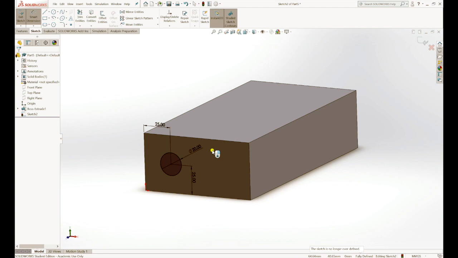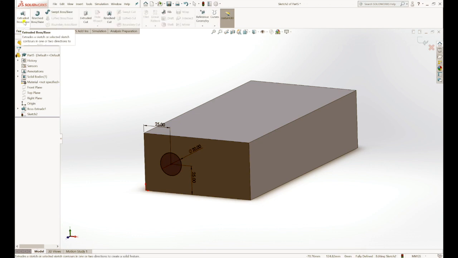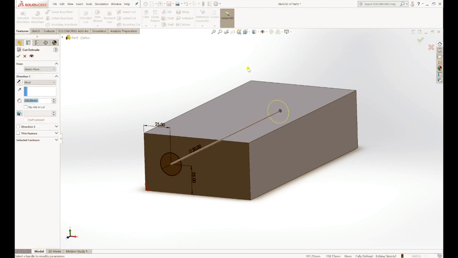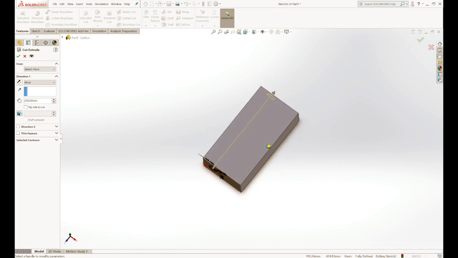Okay? So with this, I'm now ready to make an extruded cut. Going to Features, because sketching is just for 2D, I have the equivalent to Extruded Boss, which is Extruded Cut. So I'm going to do Extruded Cut, and there you go.